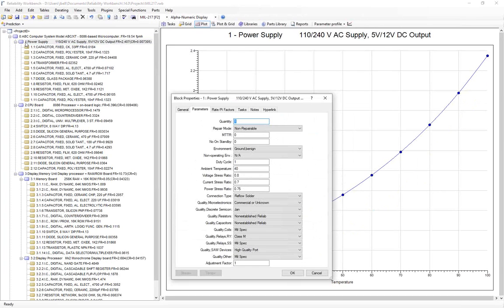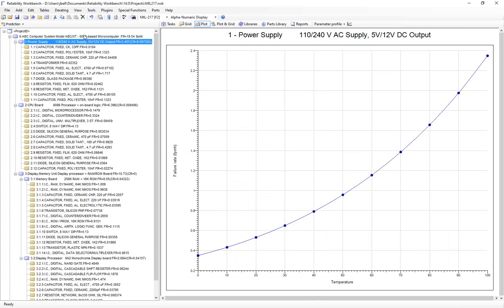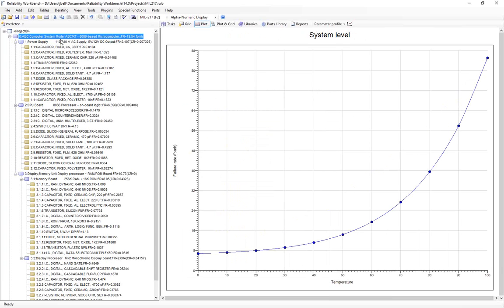For instance, at the block level, this power supply right here, I can set default values that will be pre-populated for its subcomponents. Through all of that, we'll be able to calculate a failure rate for the system, but mainly what we're after is the failure rate for the components, right? The system failure rate is a simple roll-up. It sums up the failure rates, and that oftentimes doesn't capture the full logical complexity of a system.